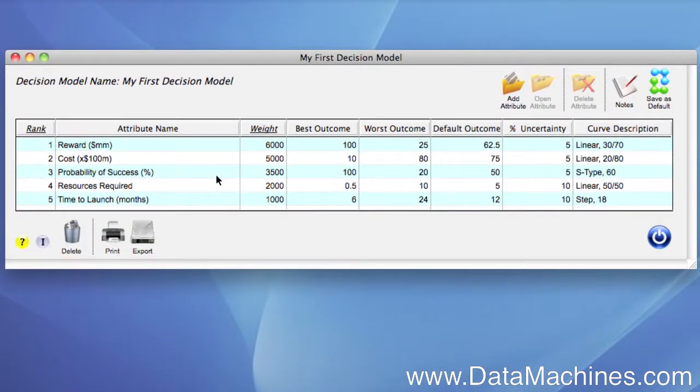Notice how the new attribute appears in the decision model form, and we can see the values that we added, including the weight, best outcome, worst outcome, default outcome and uncertainty, and the curve description. Notice also how the weight is proportional to rank. In other words, the higher the weight, the higher the rank.